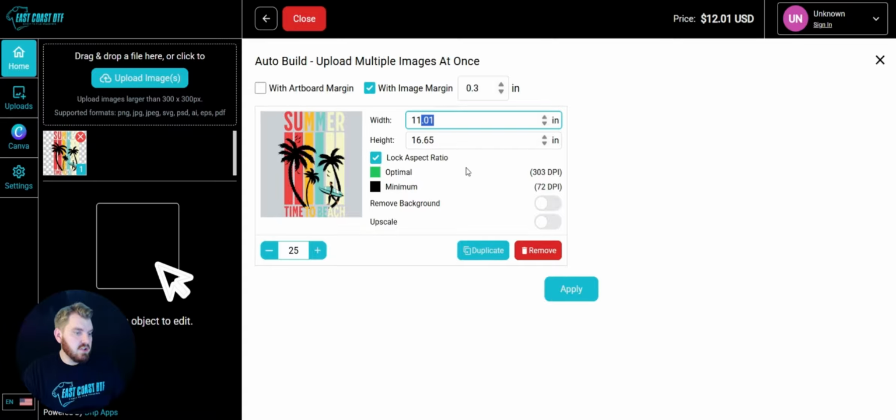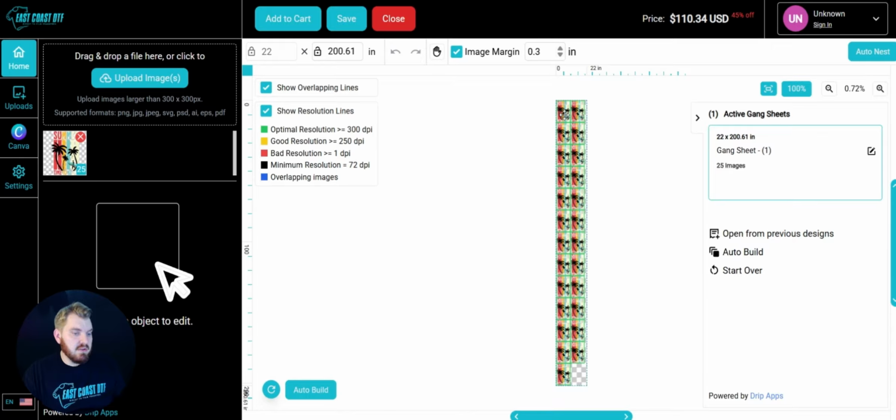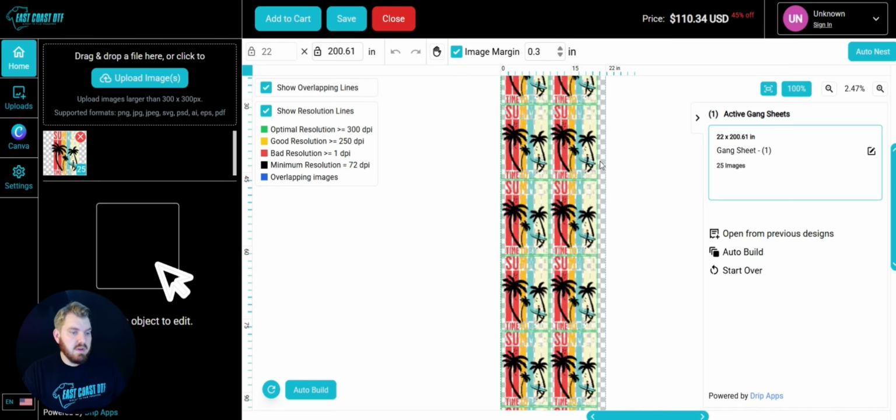And from here, we can actually change also the width. Let's say we told them when we made the mock-up it was going to be 10 inches wide, but we forgot to fix it. So now we got 10 inches wide. It auto-locked the ratio to be 15 inches in height. Now when we hit apply, the gang sheet builder is automatically going to fill everything according to what we input.